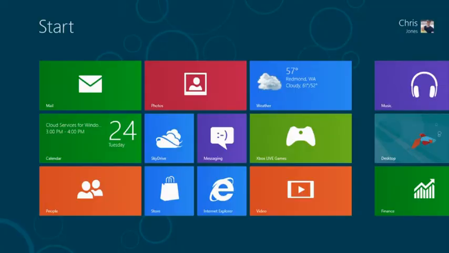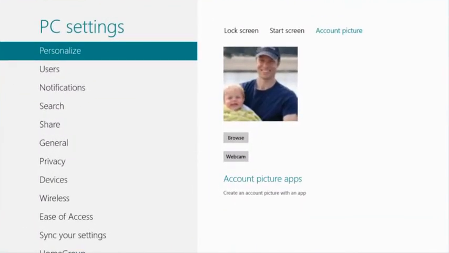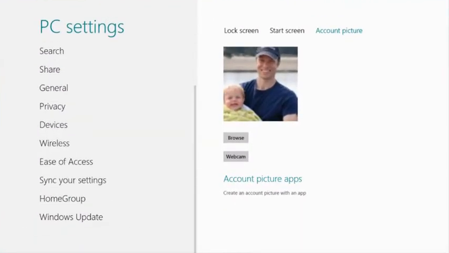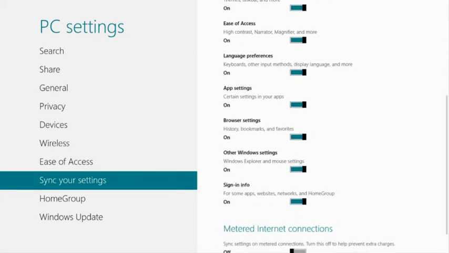Let's start the demo on my Windows 8 PC, where I've connected my Microsoft account and logged in. That means my Windows PC is automatically connected to the cloud, and my account settings automatically roam with me. And that means that I can do things like, for example, roam my account settings across my different PCs. So in this case, syncing settings is on this PC, which means I can personalize the background, the desktop, ease of access, and language preferences. That's all powered by the cloud services that come when I've connected my Windows PC to my Microsoft account.